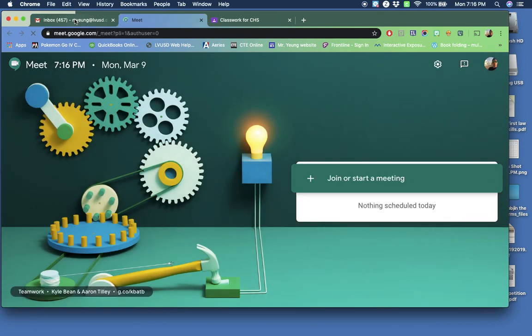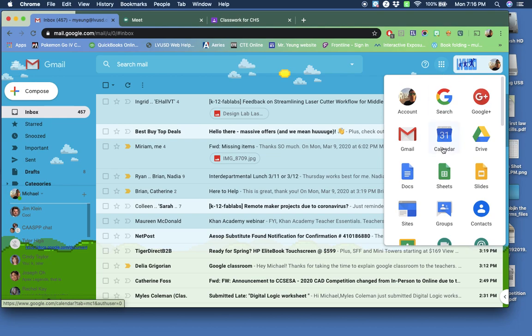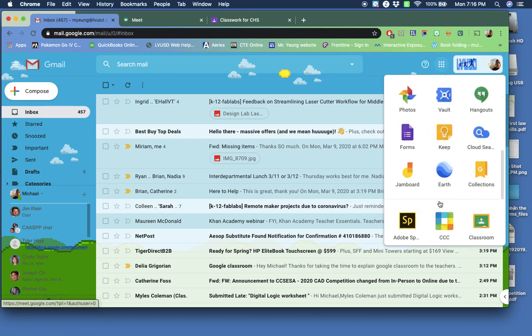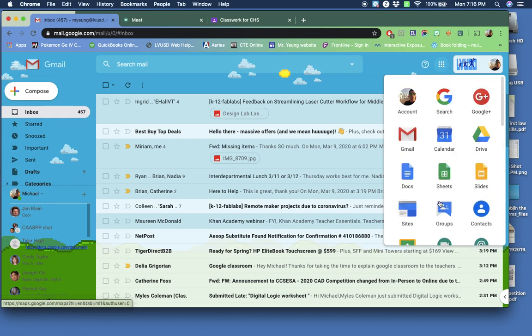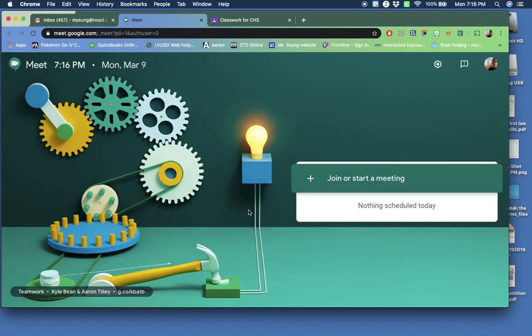If you didn't see what I did, we hit the nine dots like we always do. This is where all your apps are. And then we go straight down to Meet. It could be anywhere down here. You just have to look for it. But mine is right on top. So now we're in Google Meet. So you should see this right here, where you can see the stuff right here.